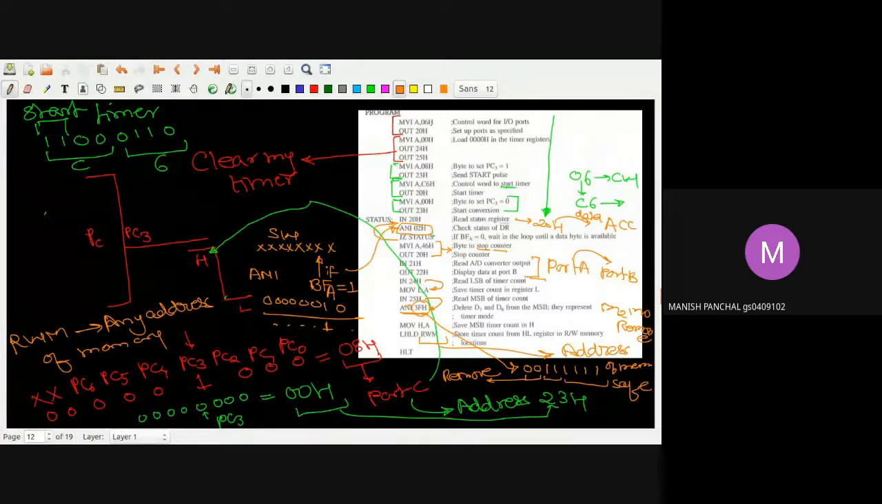First thing is that I have to load this IC. I have to inform that IC which ports are connected how. So obviously I have to load the control word. For loading the control word, I will load a bit pattern into the accumulator and send this one into the control register.